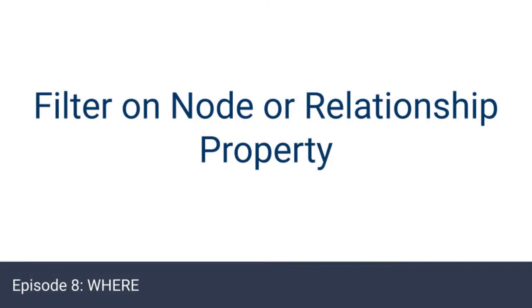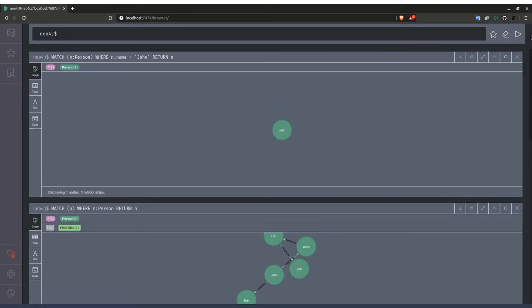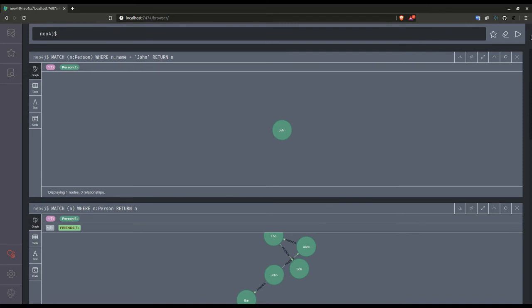Filter on node or relationship property. To filter on a node property, we need to store the reference of the node and access it like this. It can also be done with a relationship property like this.